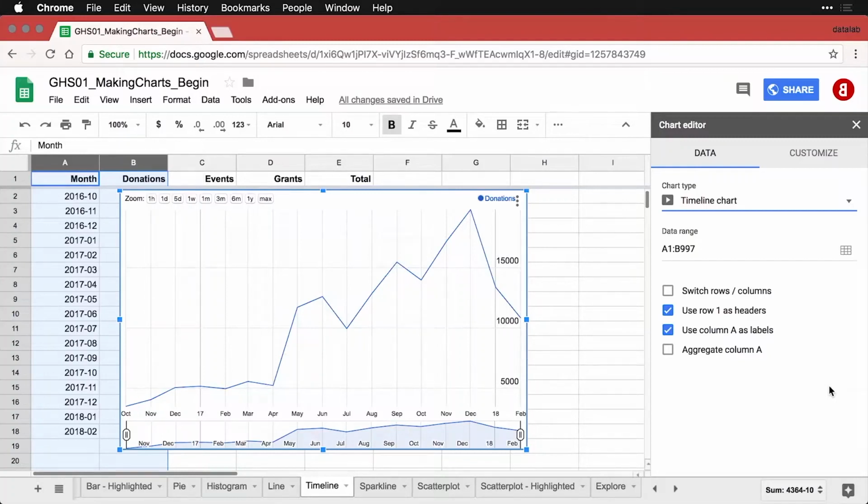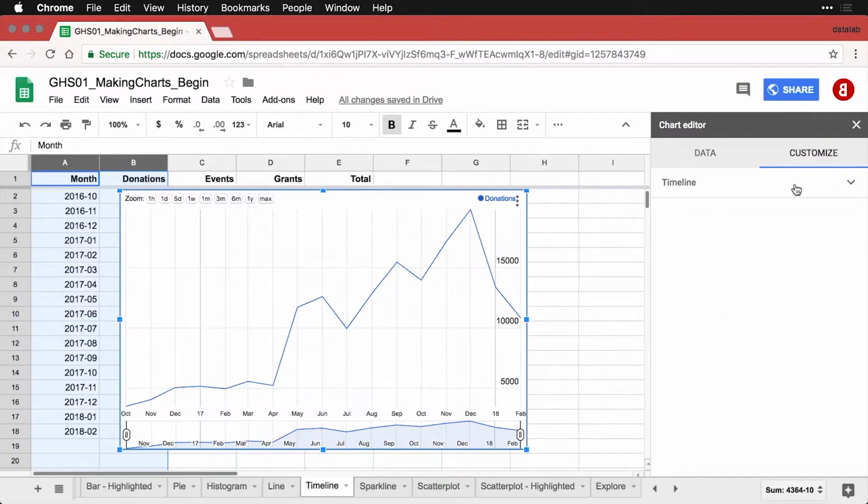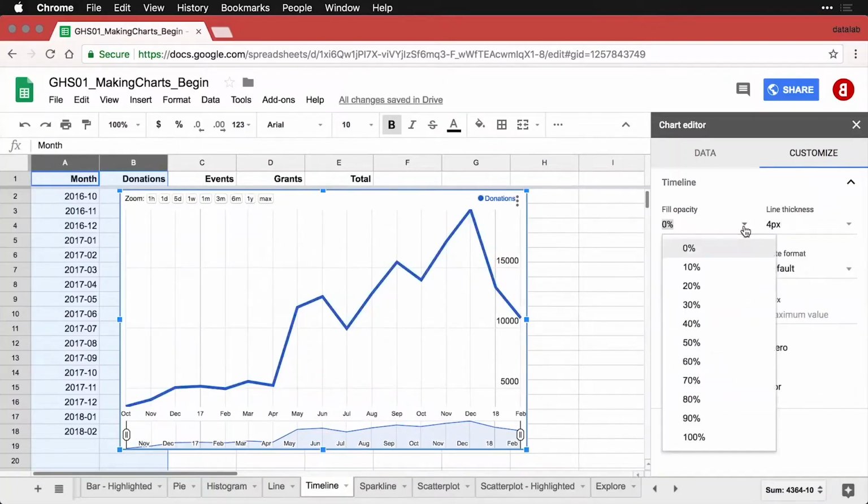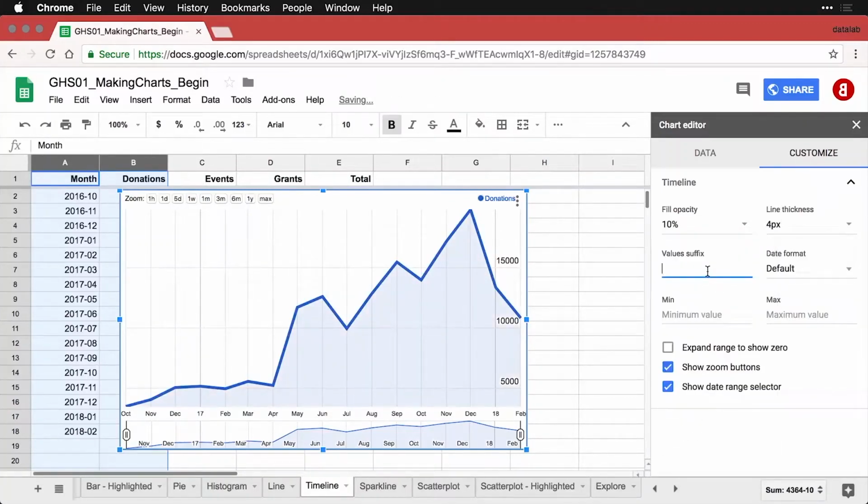Now I'm going to do a couple of things first just to clean it up, and come here to Customize. And I'm going to change the line thickness from 1 to 4, so the line's thicker. And I'm going to give it fill opacity, just 10%, which fills in the area beneath it. And it makes it a little easier to see what's going on.